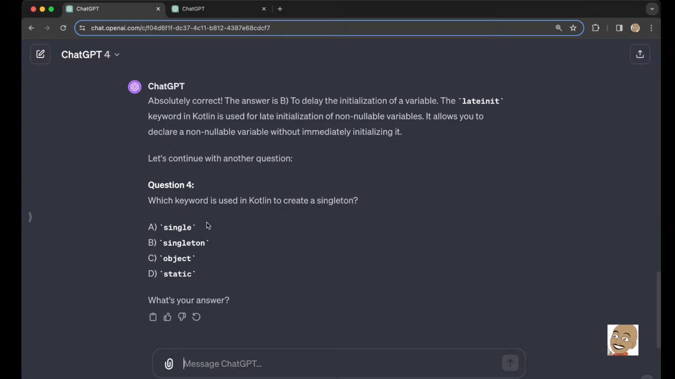And then, alright, question 4. Which keyword is used in Kotlin to create a singleton? And would that be A, single, B, singleton, C, object, D, static?